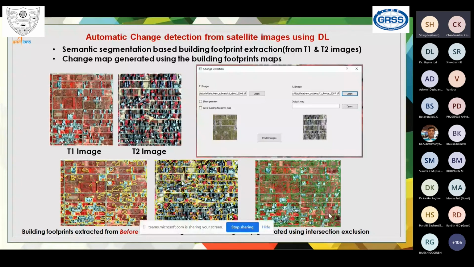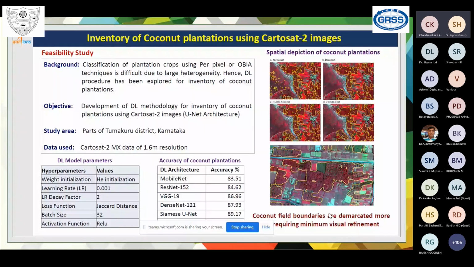Now, another study is about the coconut plantation. This is a feasibility study which was done very initially, just to try out how the deep learning technique works over an agriculture area. The problem is, when the geospatial data, especially the Earth observation data, increases in its spatial resolution, there are a lot more details coming out.